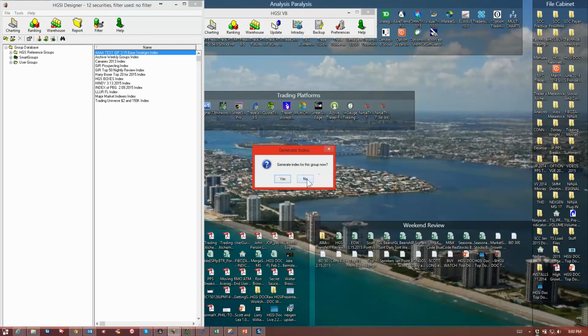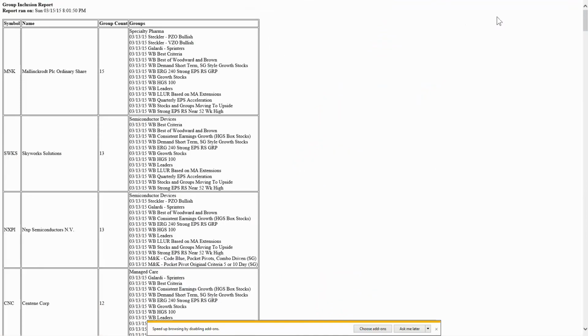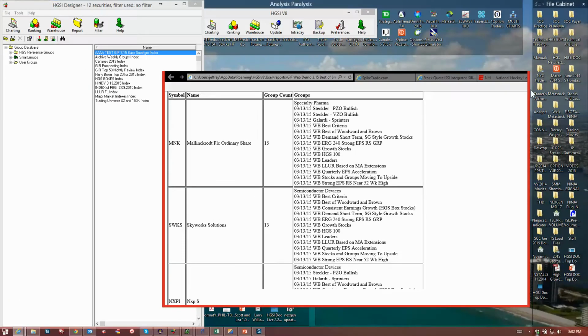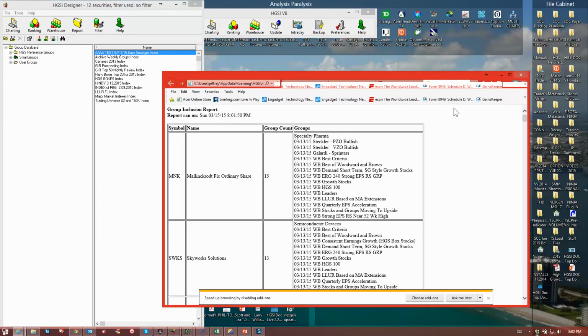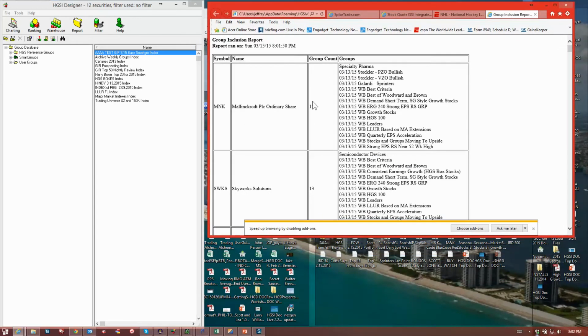Generate index for the group? Nope. Doesn't really matter actually. And here, these will be the stocks that made it to my list. Now, I could scale down this list and I could look at each stock, how many groups it was in.